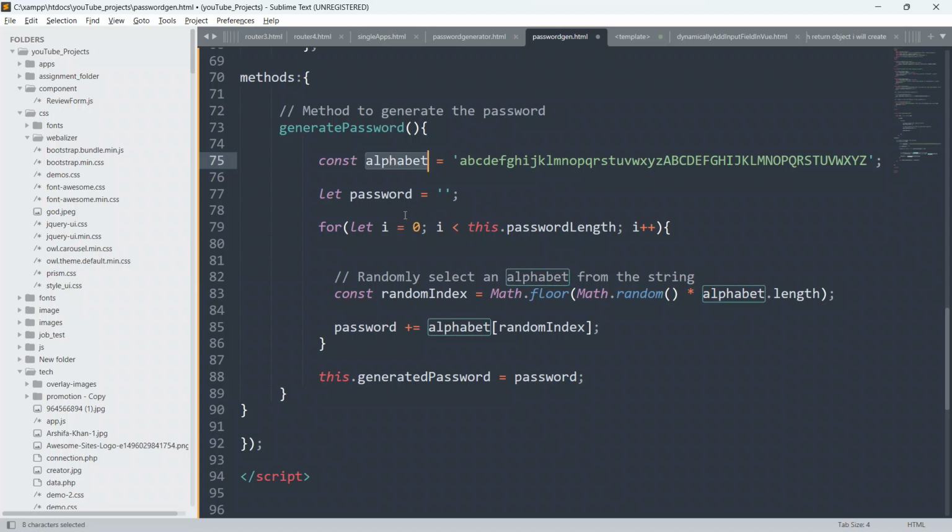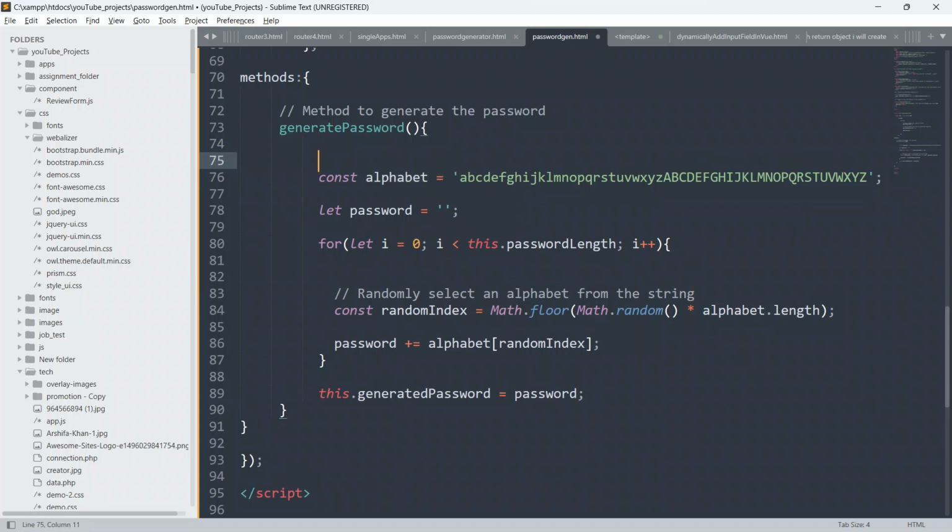So I will give a comment here also so that you can understand. I will write here: alphabets of alphabet to generate from. Okay, to generate from. So this is the alphabet.